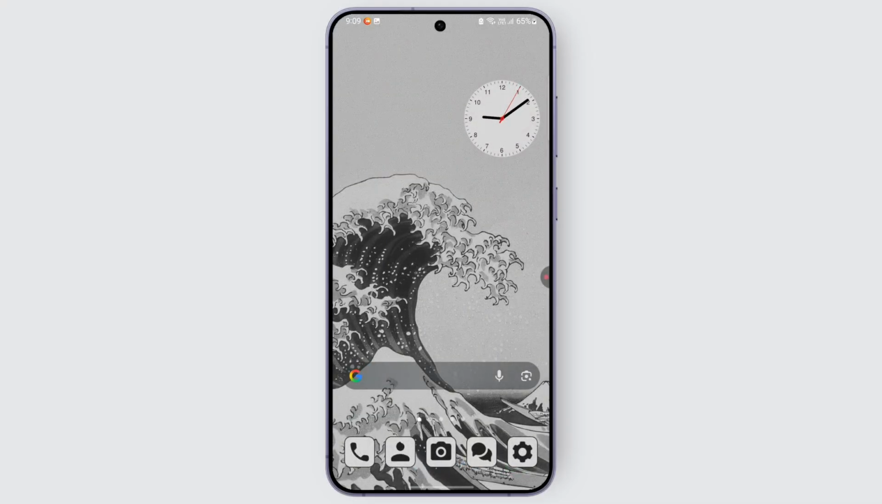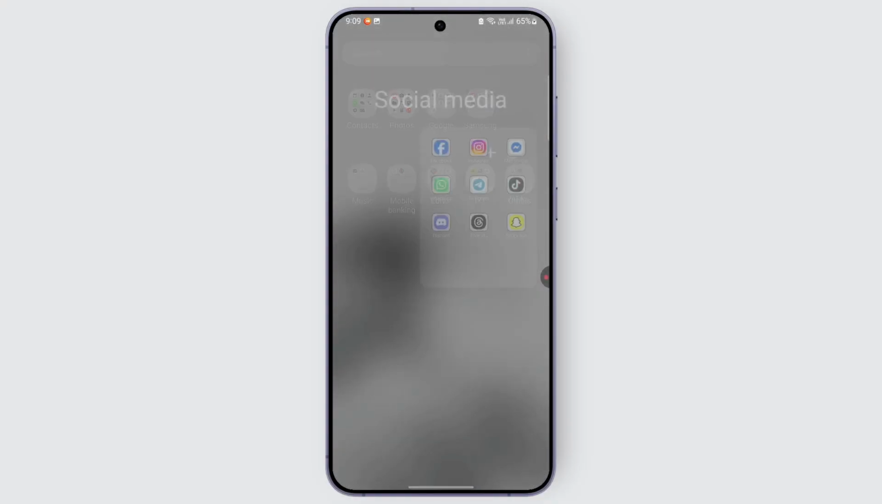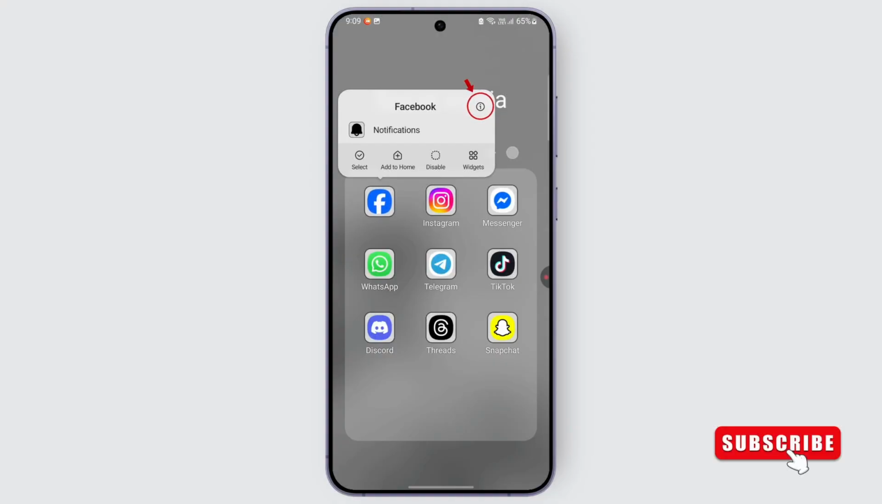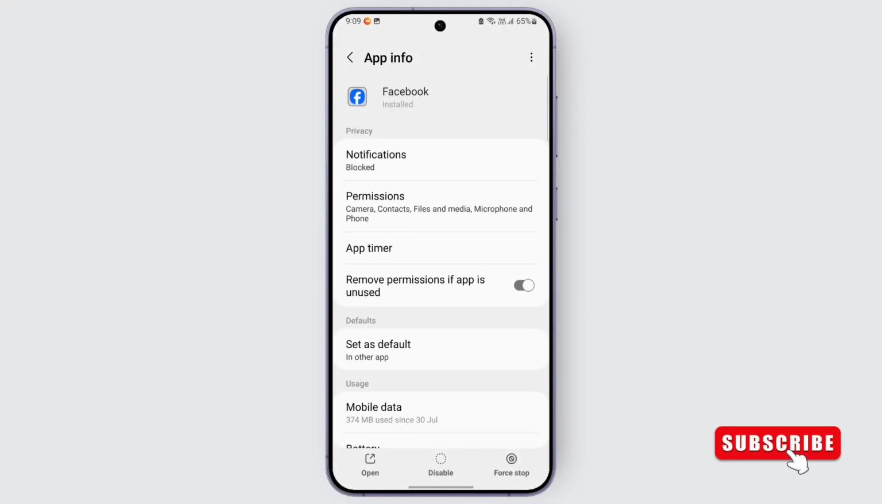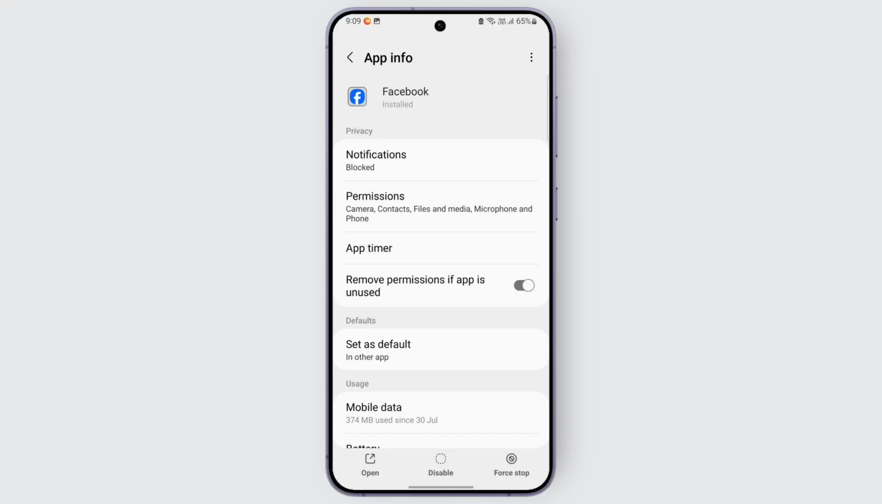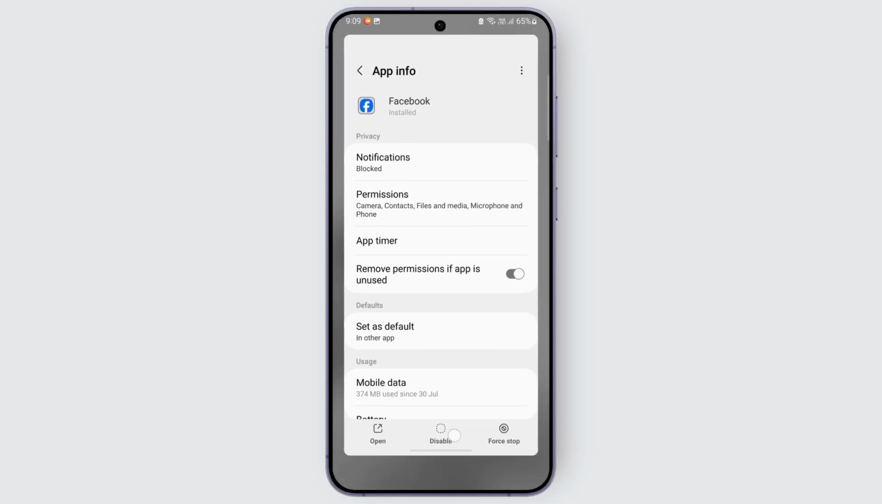Apart from that, what we can do is we can force close and reopen the application if you're using the app. So hold the Facebook application for that and go to the info section at the top and select it. And within here, look out for the force stop option in the bottom right corner and select it. And just go over and tap on OK to confirm it. This is one of the very simple steps that can resolve the temporary glitches.